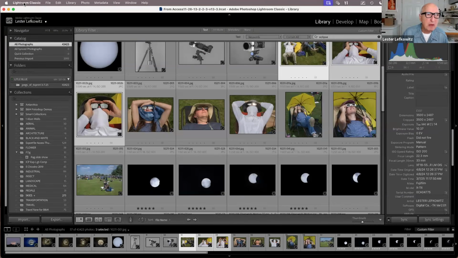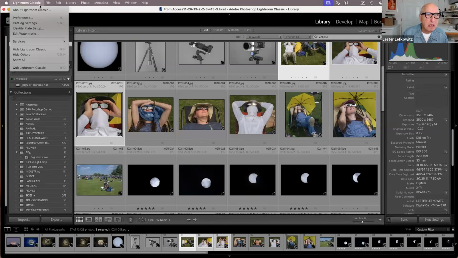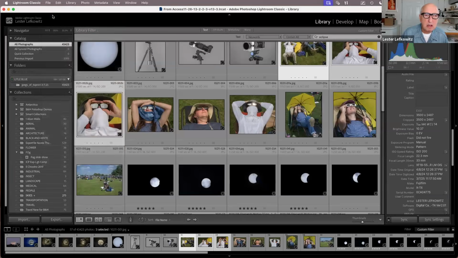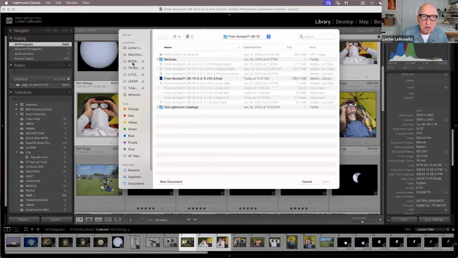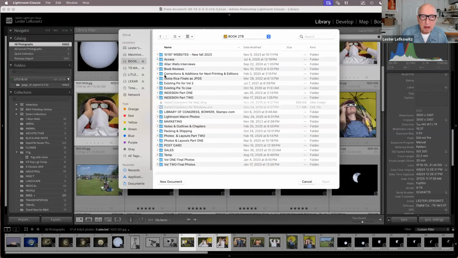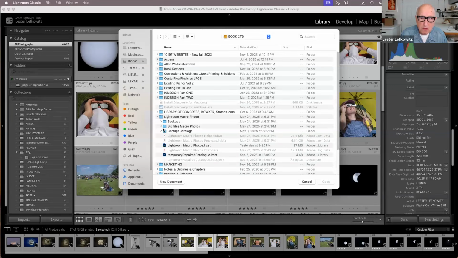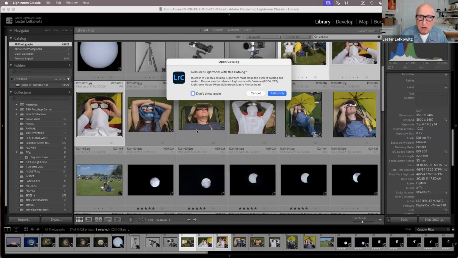Let me switch to the other catalog now. So I'm going to go to File, Open Catalog. And now I'm going to go to, I made a separate catalog once I did the books, which is a lot of pictures. I made a separate Lightroom catalog. It says Lightroom Macro Photos. I'm going to move this Zoom thing out of the way.